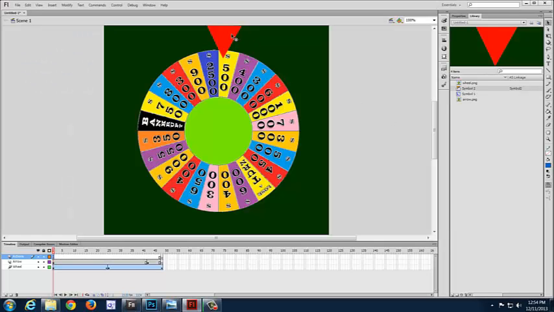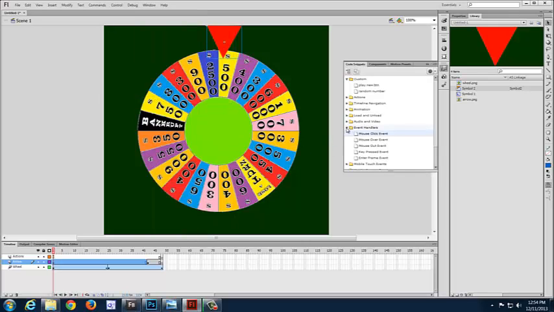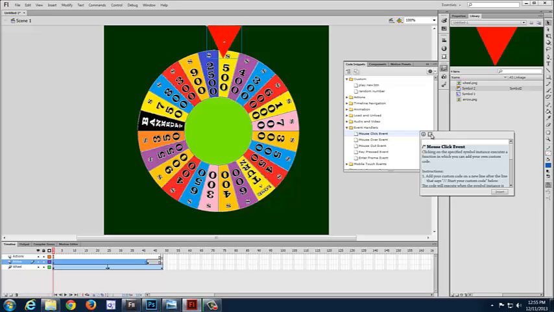Okay, now we're going to generate the mouse click code for when we click on our arrow, so we can basically start the movie all over again. Let's left click once on the arrow to highlight it. Let's go over to our window and go to code snippets, go to event handlers in the pre-built code snippets, and double click on mouse click event, and then it'll bring up this little box. We want to click on the right hand side where the brackets are, and then we'll click insert.